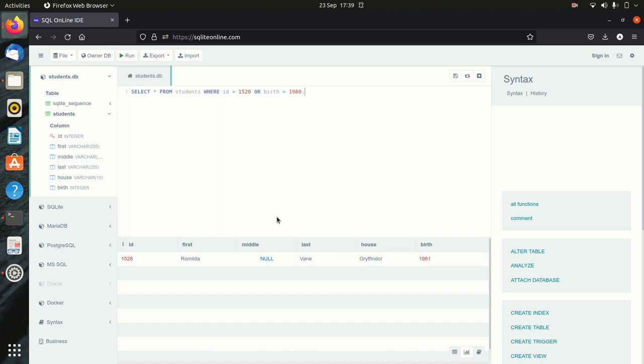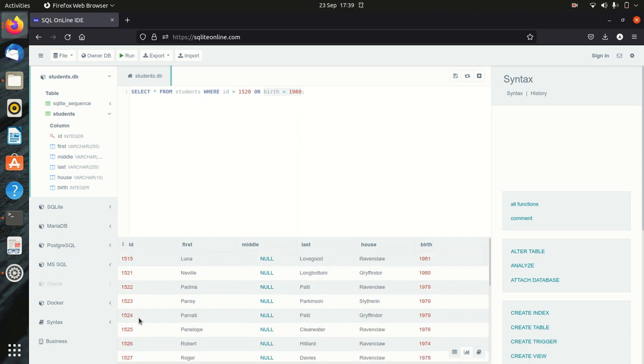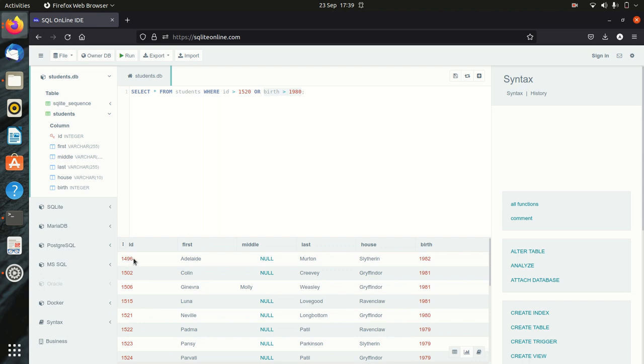If I change AND to OR, the condition becomes any student who has the ID greater than 1520, or has a birth year greater than 1980. If either condition is true, it is going to display the record. We have a record that has the ID of 1496. This condition is false for this record, but the year of birth is greater than 1980, which is why this record has been displayed over here.